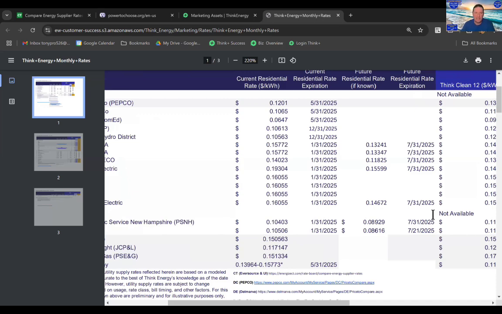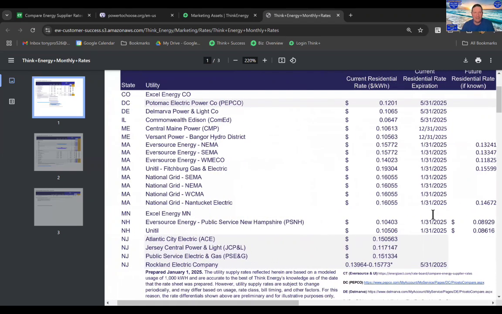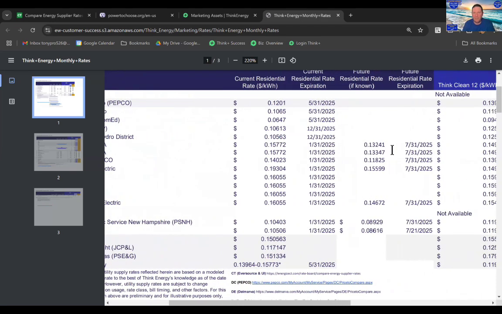So for instance, right here, if we take this area here, Massachusetts, Eversource Energy in Massachusetts, right now they have a 15.7 rate. It expires on January 31st. That means on February 1st, there'll be a new rate. We already know what it is. It's 13.2, and it ends on 7/31 because every 6 months, they renew, they change their electricity rates. And so that's how it works.